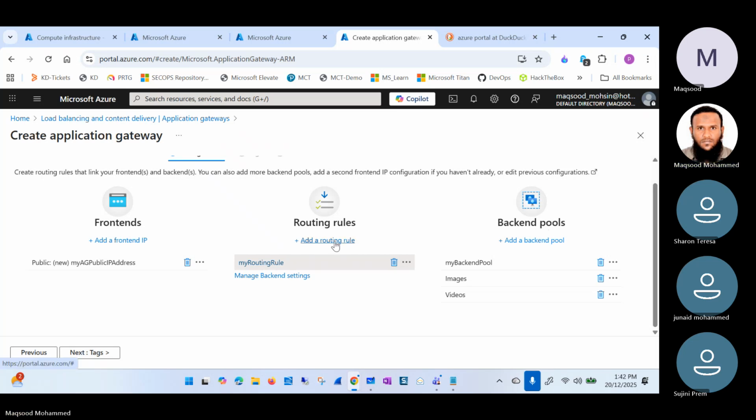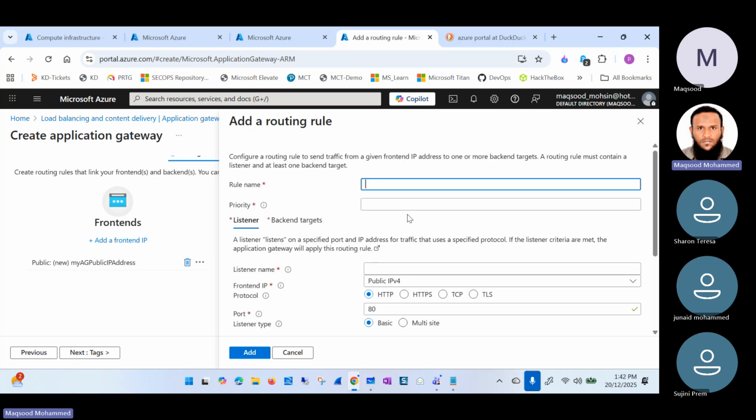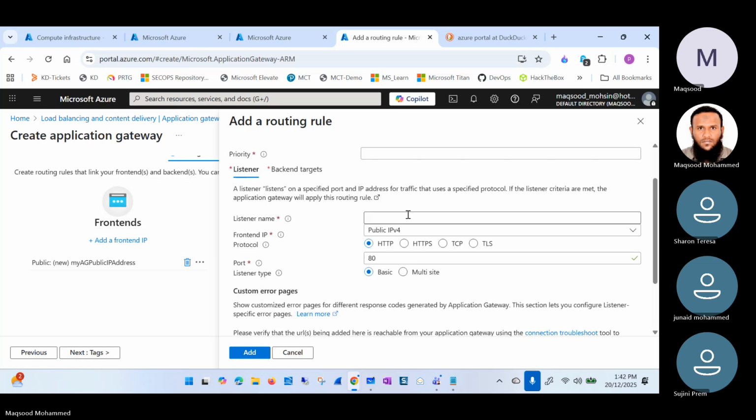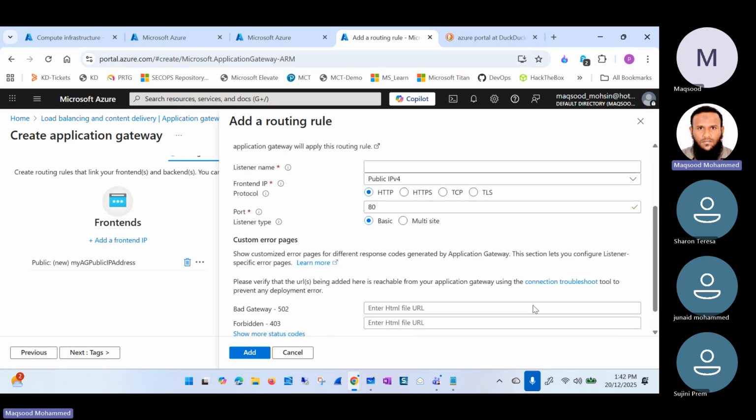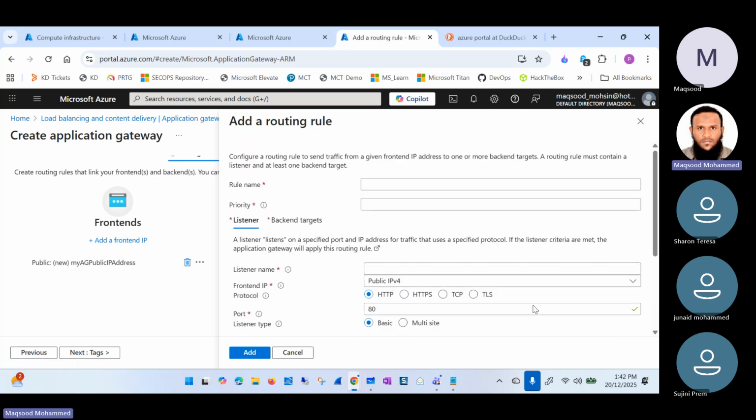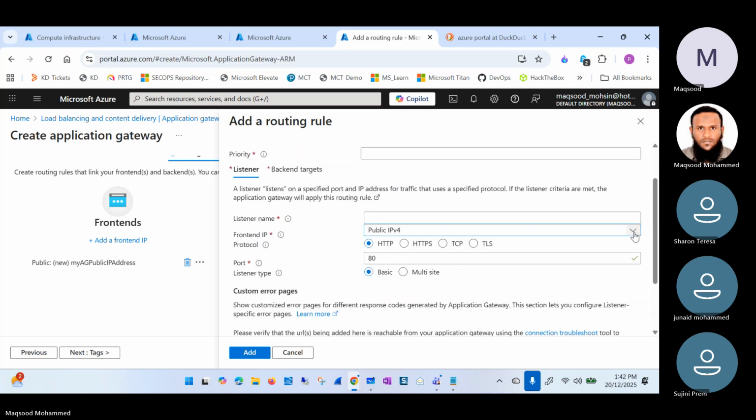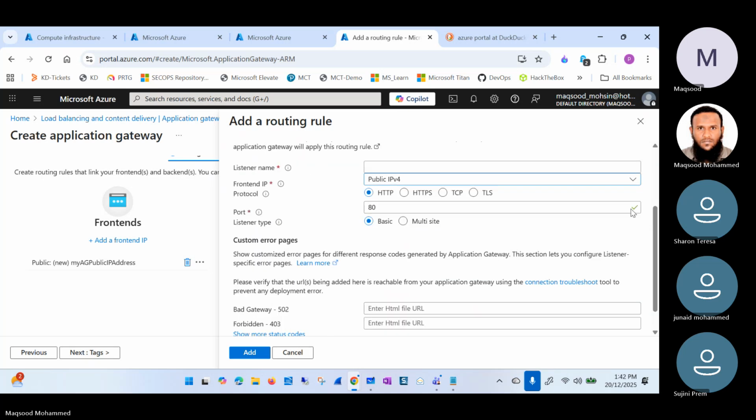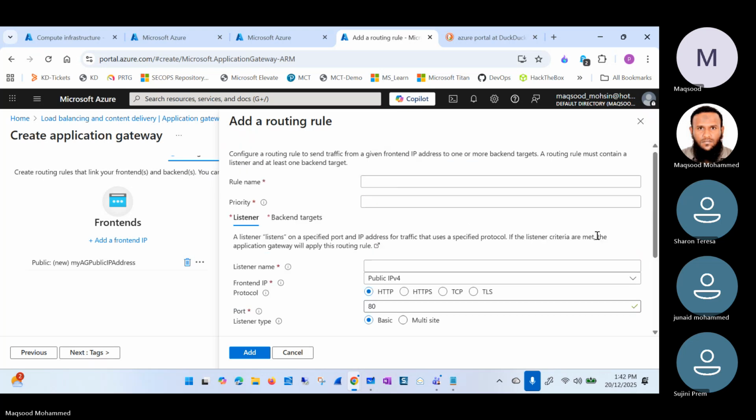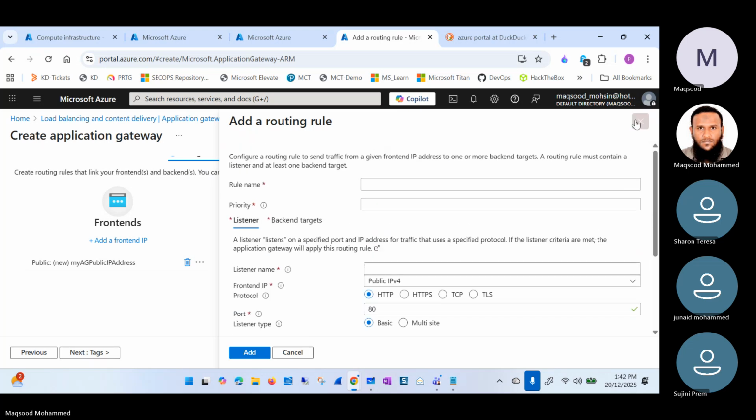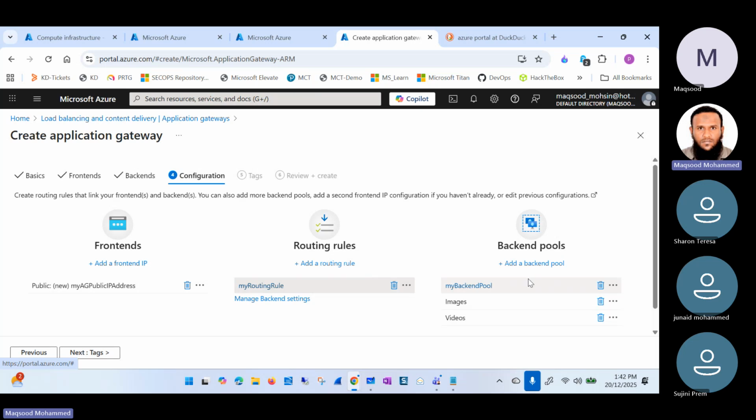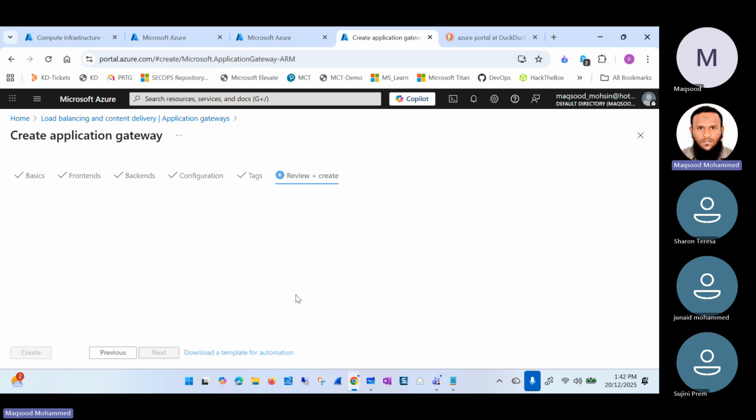Add one more routing rule, let's say. Do you see any option here? I don't see it. I think I need to look into it and get back to you on how we can do this. Let's continue this one and create at least the application gateway.